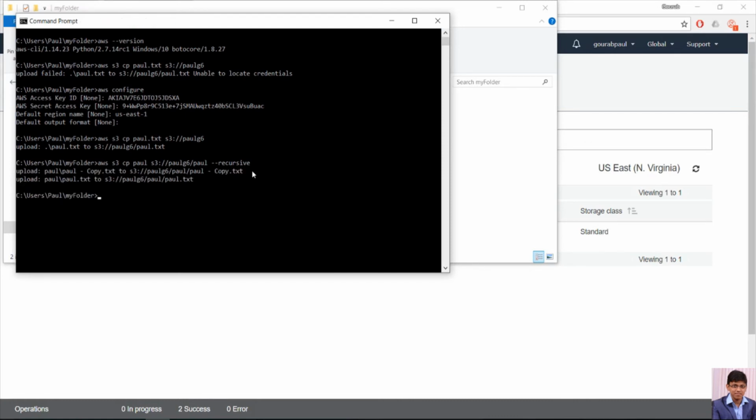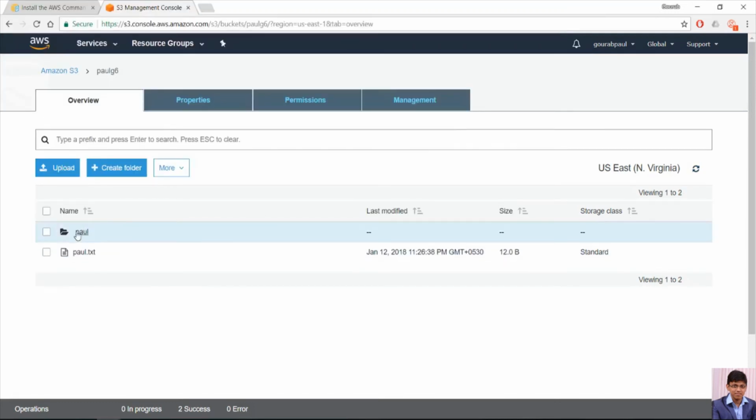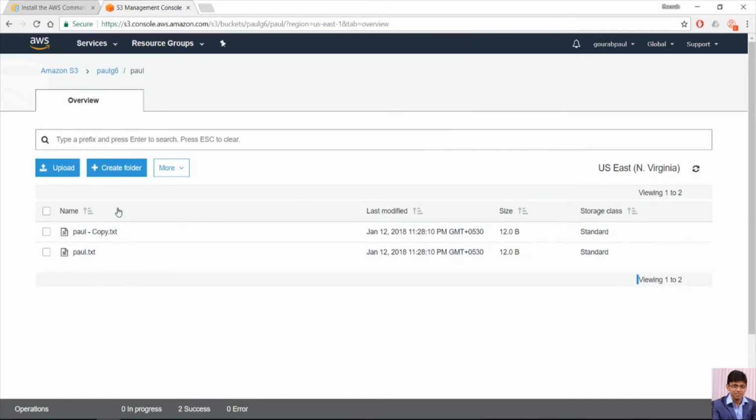So in order to upload a folder, we just need to pass the folder name and the recursive parameter. So you can see that the upload get completed. Now we'll go and check the UI. You can see a folder got created and it has both the file.